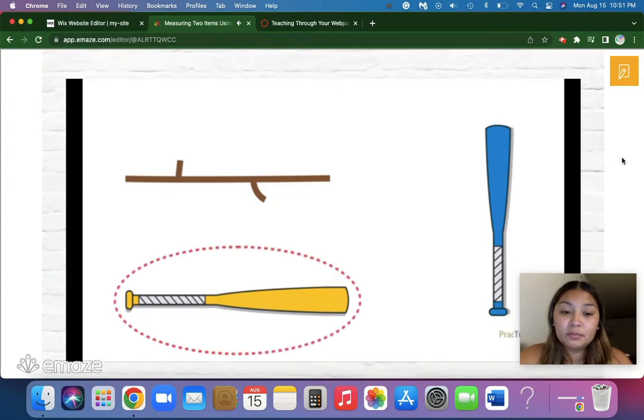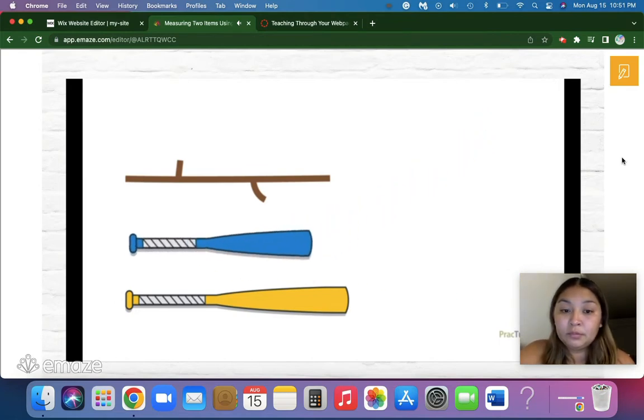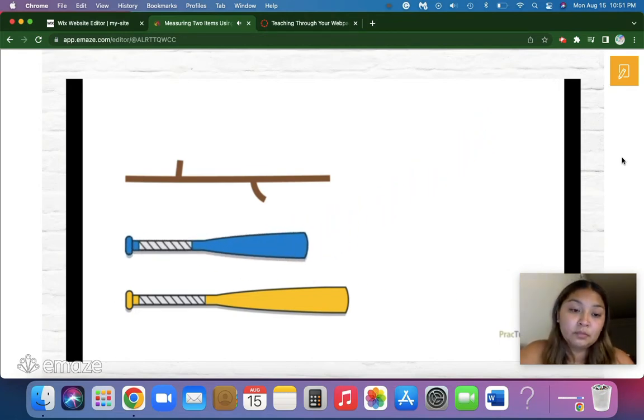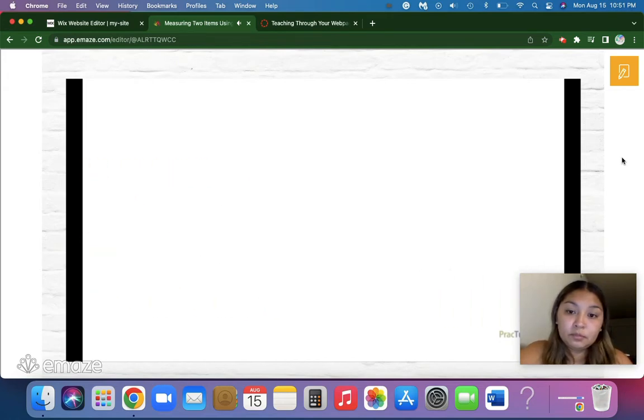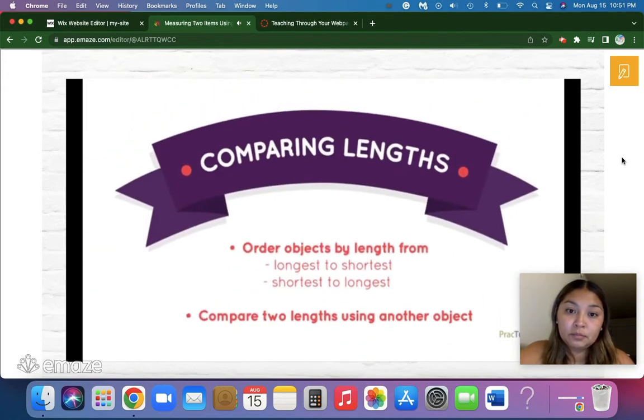Is that the baseball bat you thought was longest? When things aren't right next to each other, it can make them look longer or shorter than they really are. So, when comparing length, you can put objects in order, from longest to shortest, or shortest to longest. You can also use one object to compare the lengths of two other objects.